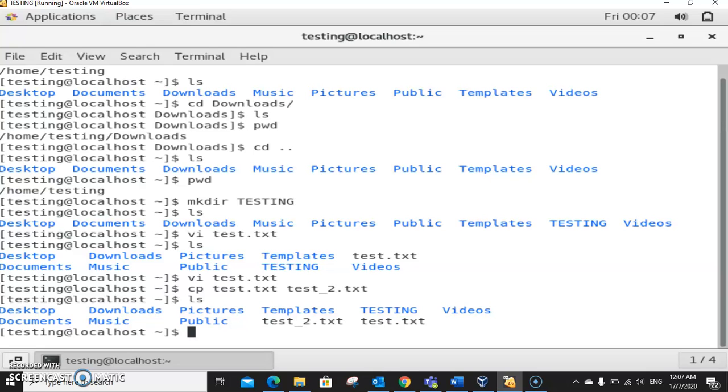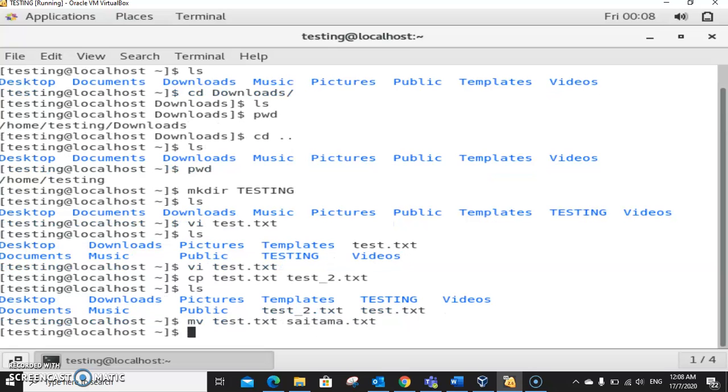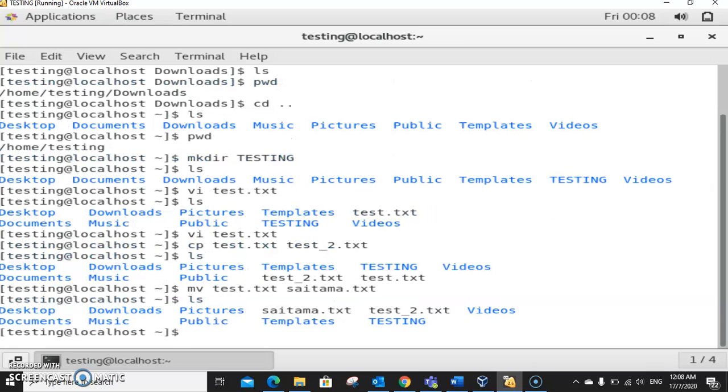So how about if you want to rename the text file? If you want to rename a file name, you just type mv and then choose which folder or file name you want to rename, and then the new name that you want to put. Let's say I want to put saitama.txt. So test.txt will be renamed to saitama.txt.